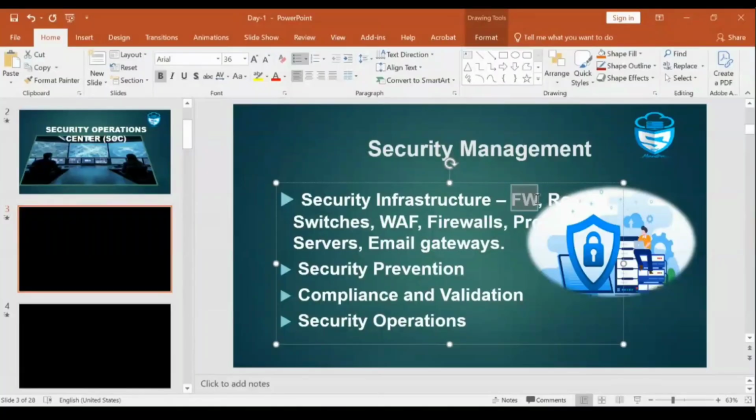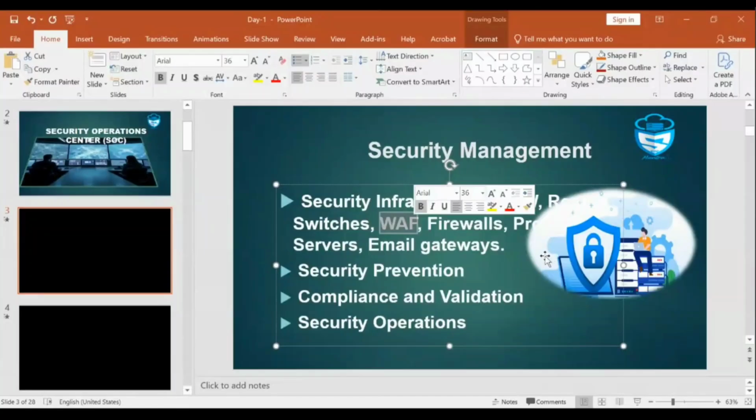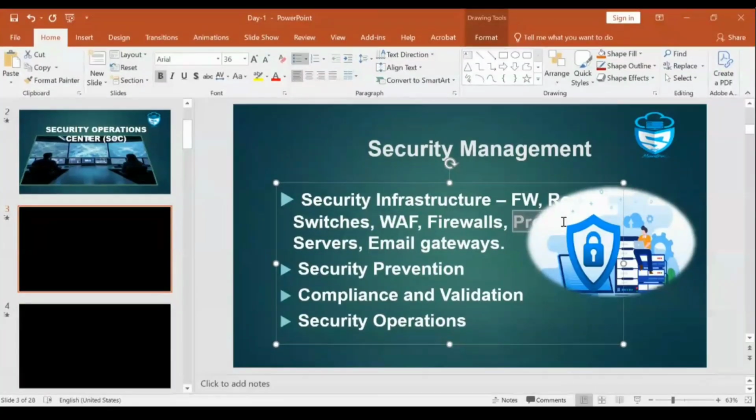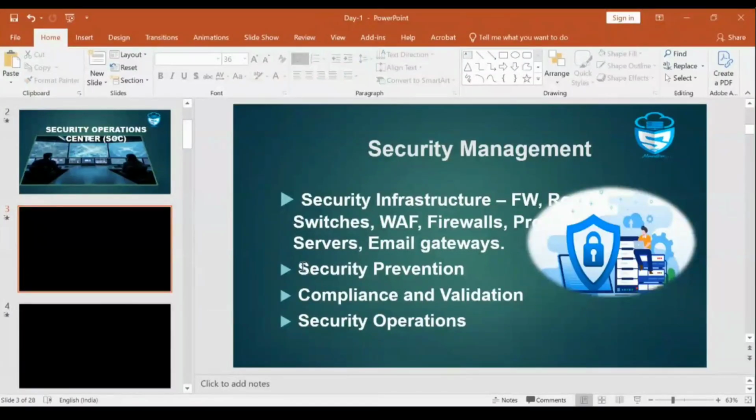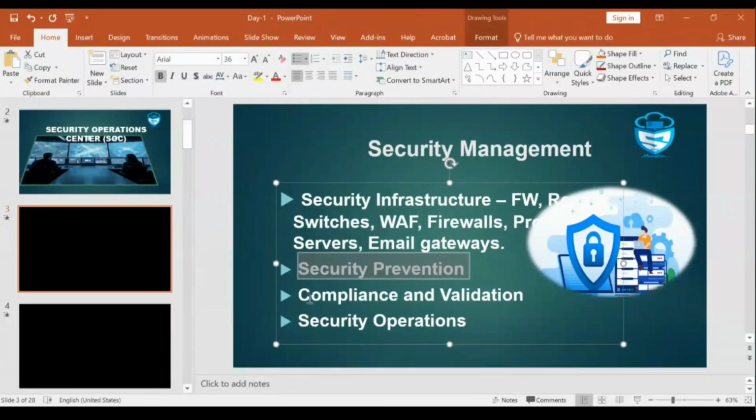So a firewall is a security device. A web application firewall is a security device. A proxy server is a security device. Email gateways are all security devices. Security management means there is security infrastructure management, security prevention management, compliance and validation. Let's go to security prevention.